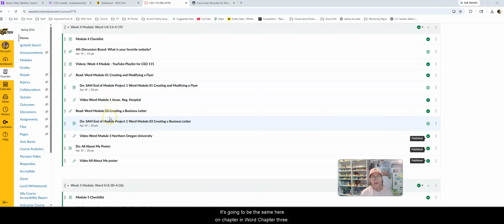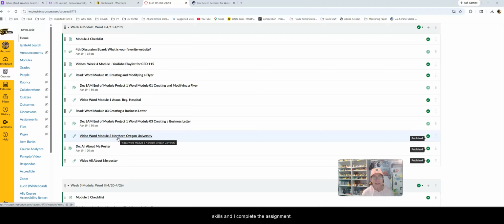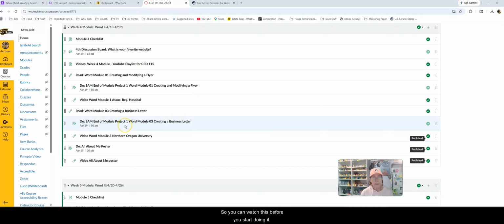It's going to be the same here in Word Chapter 3. Now, yes, we did skip Chapter 2. Did that on purpose. We're going to Chapter 3. You're going to be learning a little bit about adding a table to a document, messing with the pictures, formatting them, adding a smart art. Again, here's a video where I go over and I talk about the assignment and about the skills, and I complete the assignment. So you can watch this before you start doing it.